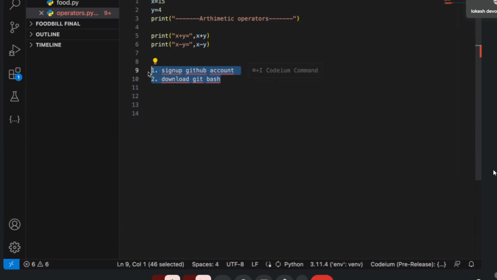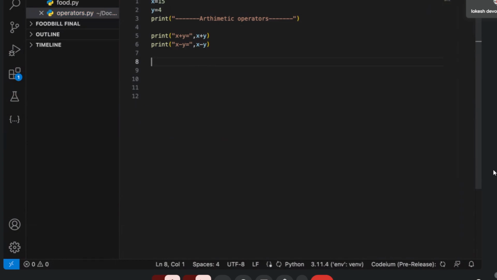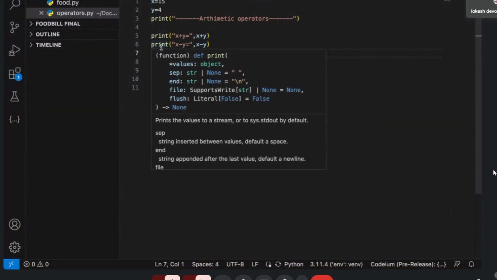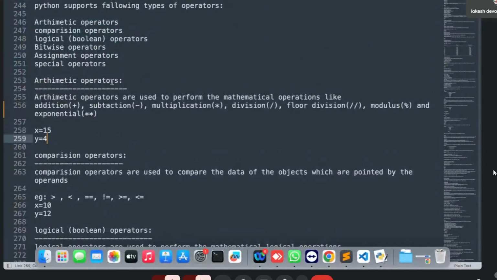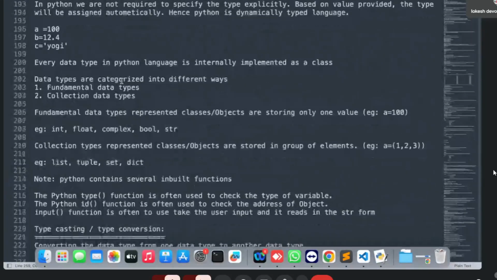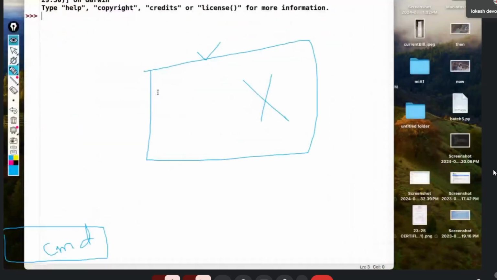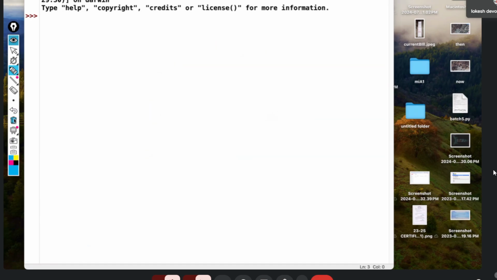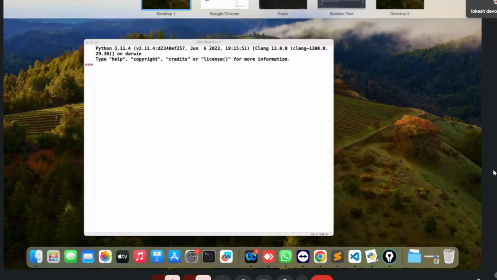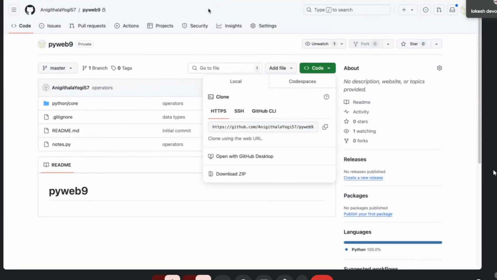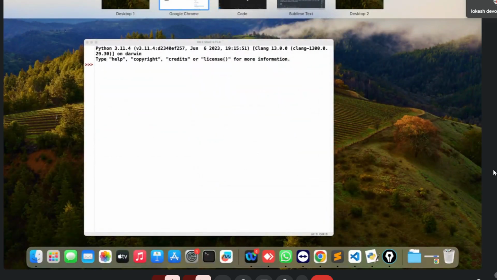In tomorrow's class I will tell you how to clone the code. I'll give you the notes, whatever we have written till now, the data types from the starting onwards, and also whatever files we created. Those files and these notes, everything I will push into the Git folder. From the Git folder I will show you how to clone and get this entire code into your local folder tomorrow.